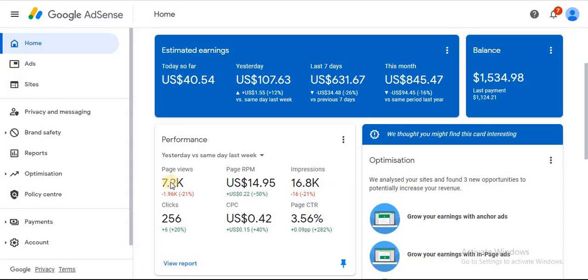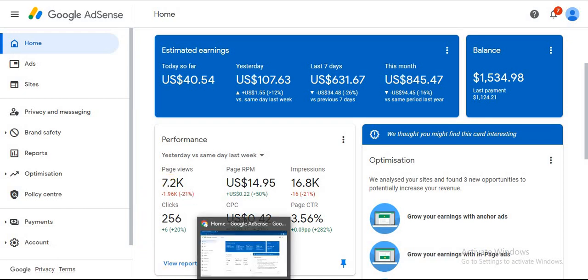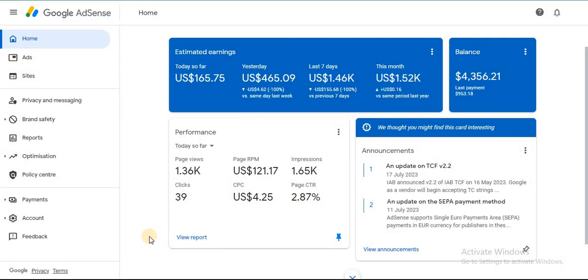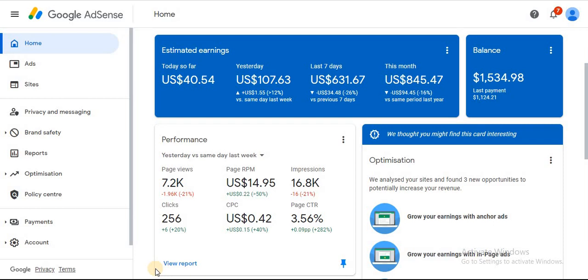This account you see right here is an AdSense Arbitrage account. You can see the earnings, the CPCs and everything, right? And this other account you see right here is an AdSense loaded account. So this account has been used for AdSense loading, and this one right here has been used for AdSense arbitrage.